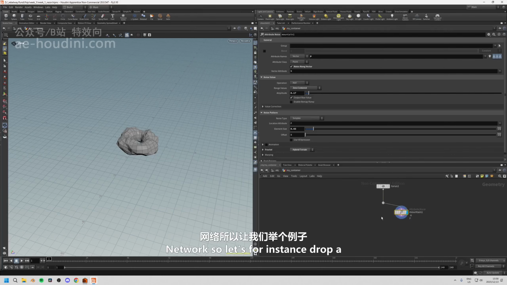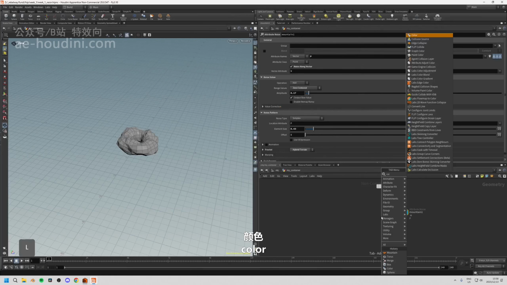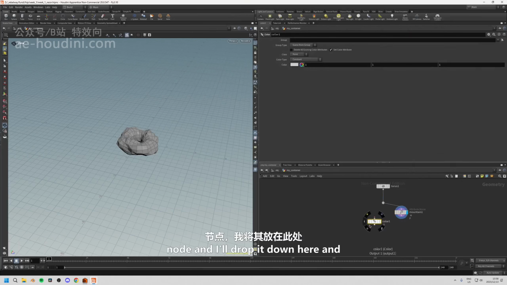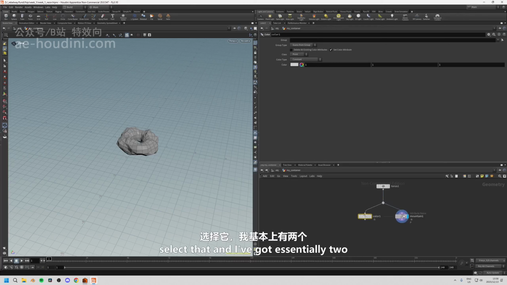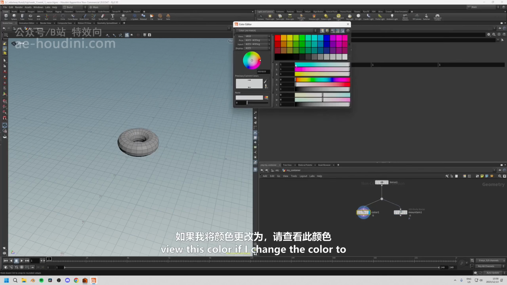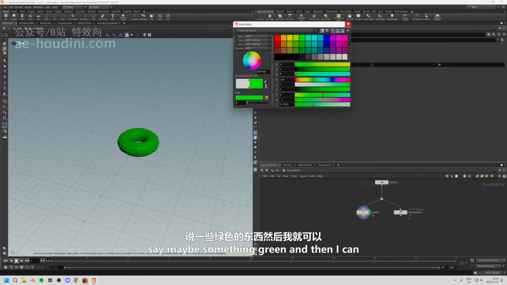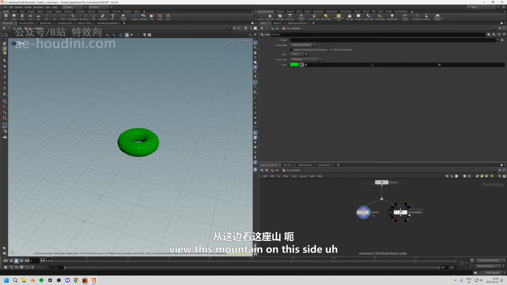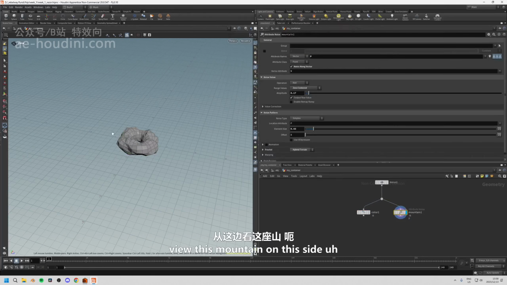So let's, for instance, drop a color node, and I'll drop it down here, and let's just connect it. See, when I hover over it, it comes up with dots, and the top dot is to connect something to the top, and the bottom is to connect something to this. So I'm just going to drag and select that. And now I've got essentially two data streams being split out. And I can view this color. If I change the color to, say, something green, I can then view this mountain on this side.